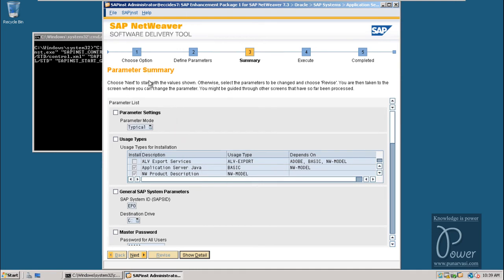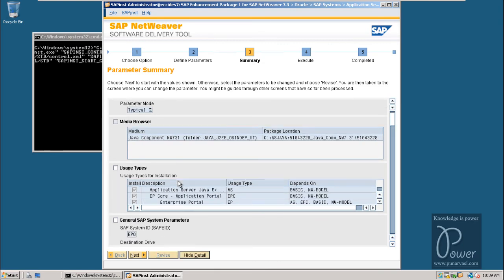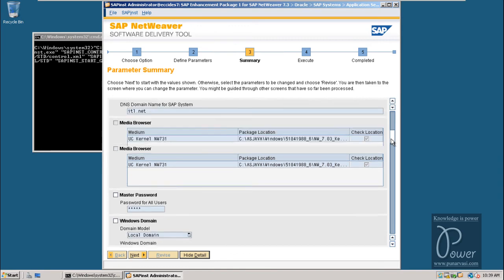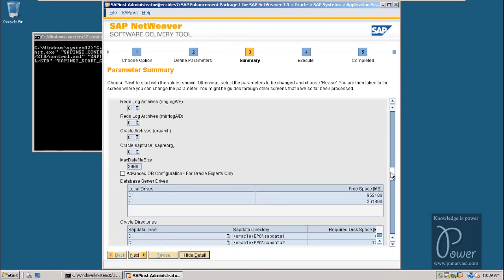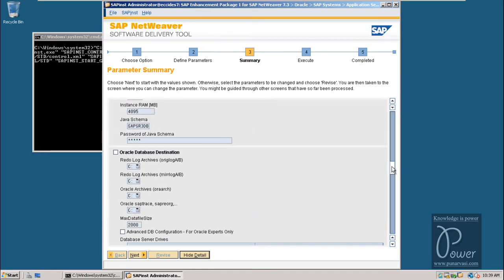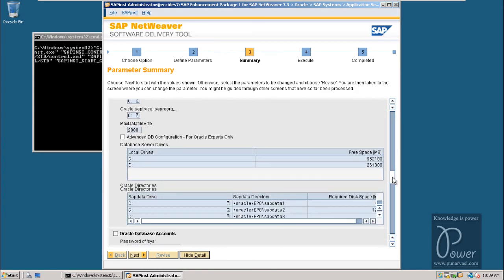Okay, this is the parameter summary screen. You can click on the show details so that it will display everything here. If you want to change something, like if you want to revise something, you can select and click on the revise button to change anything.